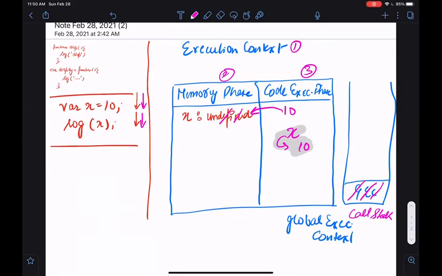You don't see it. I'll show you in Chrome Developer Tools how it works, using debugging tools and all that. But this is how the JavaScript engine works. Every line, it sees if it requires memory or not. If it requires memory, it assigns it. Basically, variables are assigned undefined. And then in the code execution phase, we get 10 assigned to x.